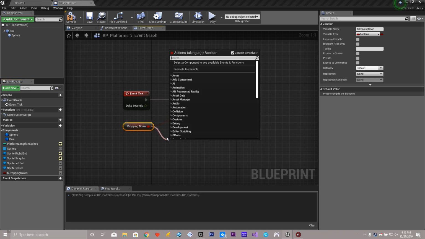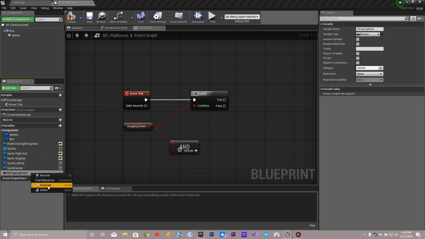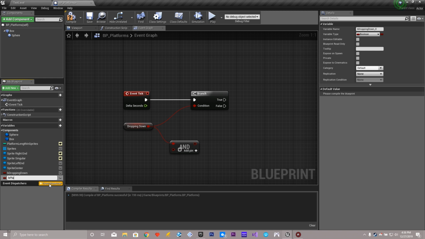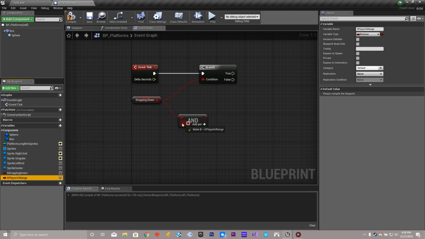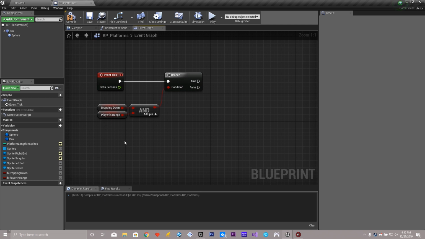and then I'm going to drag off of this and type in, and we want to know if the player's in range, so I'm going to right click over here and duplicate this. I'm going to call this B player in range, and we're going to hook that up here as well. So if both of these are true, we're not going to do anything. If the player is in range and they're dropping down, we're going to handle the dropping down when that event is called. But these are just to keep us from continuously resetting the collision state of our box, which is what we're going to be doing next.